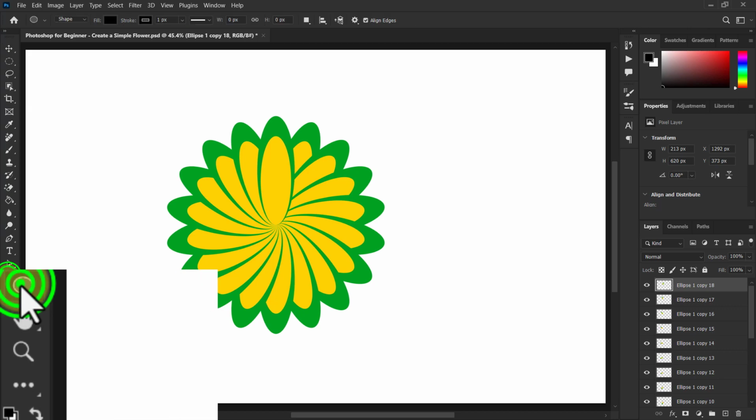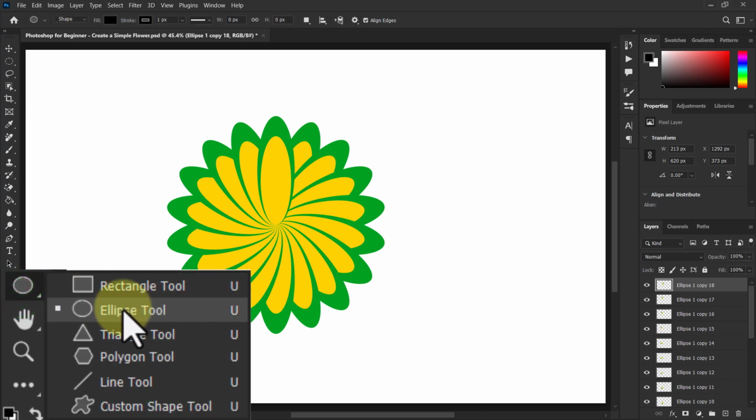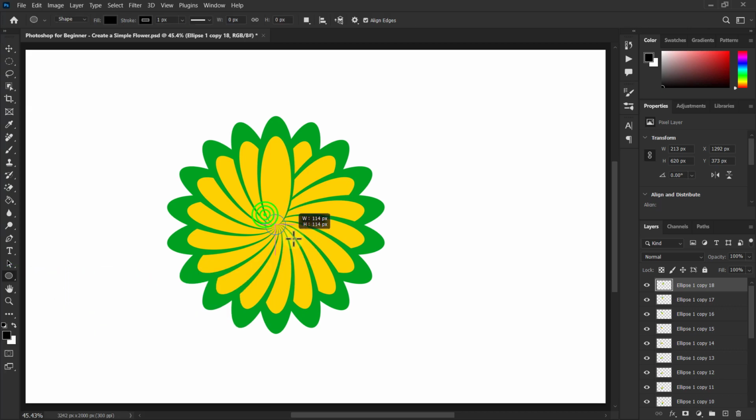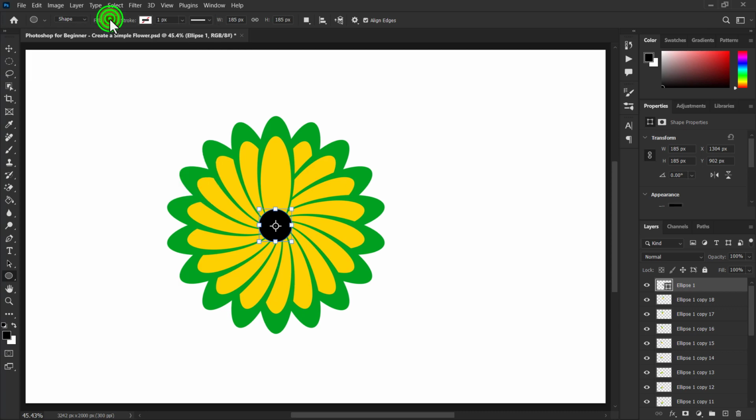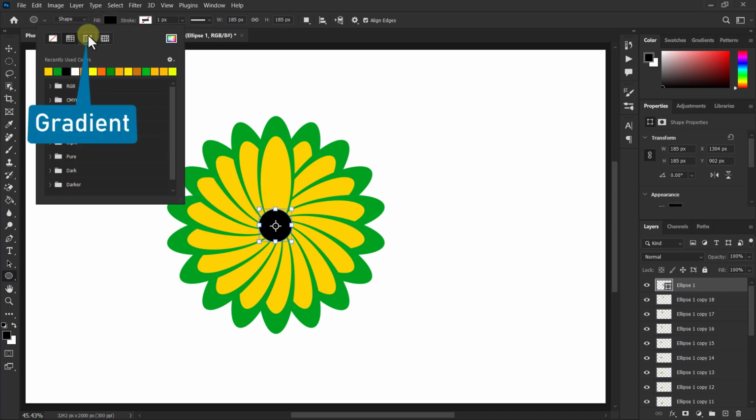Again, click on the ellipse tool from the toolbar. Draw a circle in the center of the flower. Then go to the top toolbar. Click on stroke. Click on stroke no color. Click on the fill color. Click on the gradient.